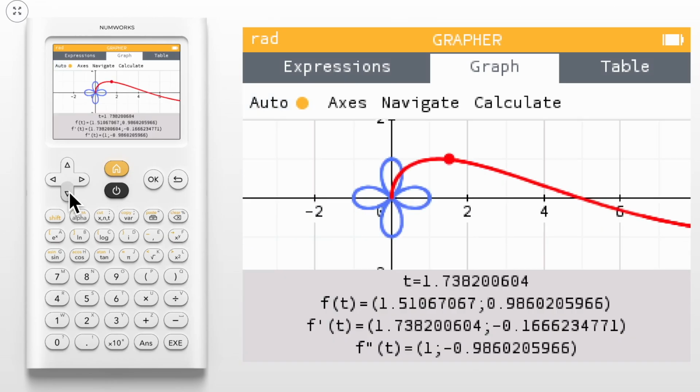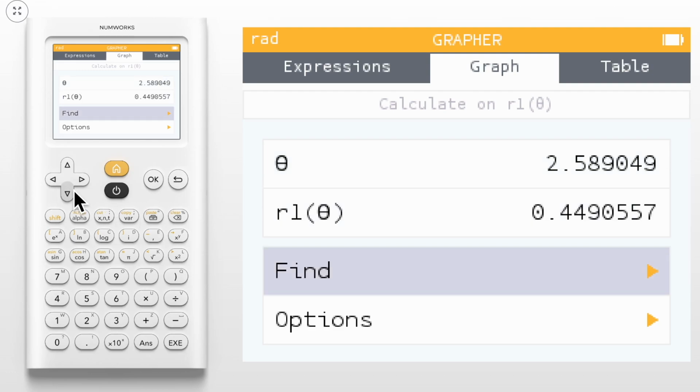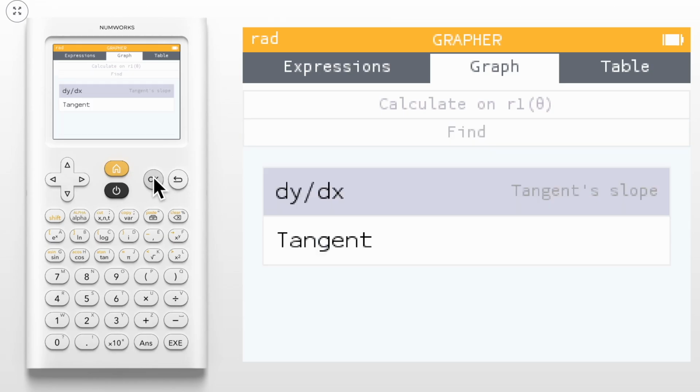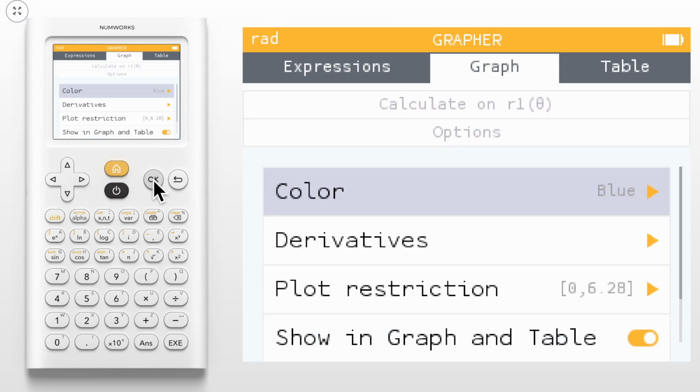Now that we have a polar function created, on the graph you can use your up and down arrows to move the tracer between the parametric and the polar. As you trace, you can see the theta values and r values. In the toolbox, you can access the same Find menu and options that were available for parametric functions. The Find will contain dy dx and the tangent line. The options will provide you the option to toggle on derivative values and change the plot restriction.